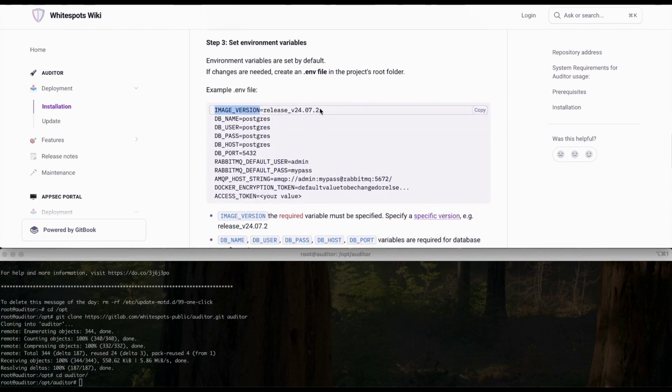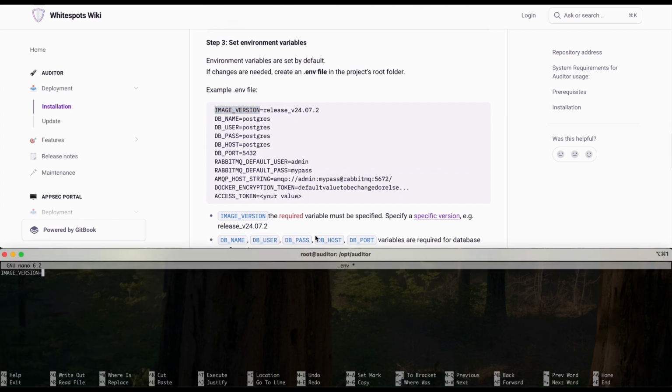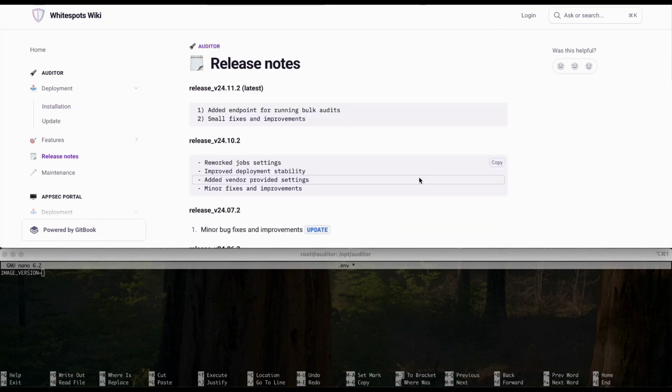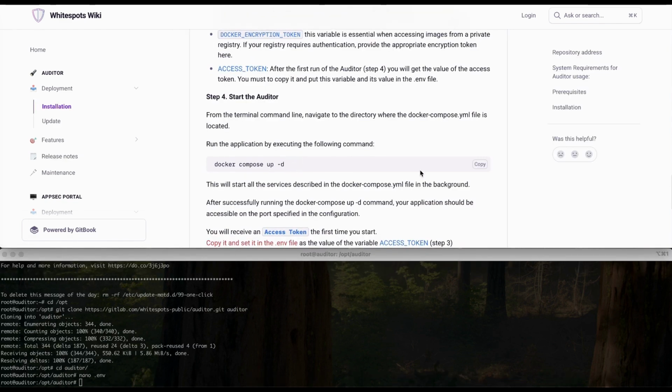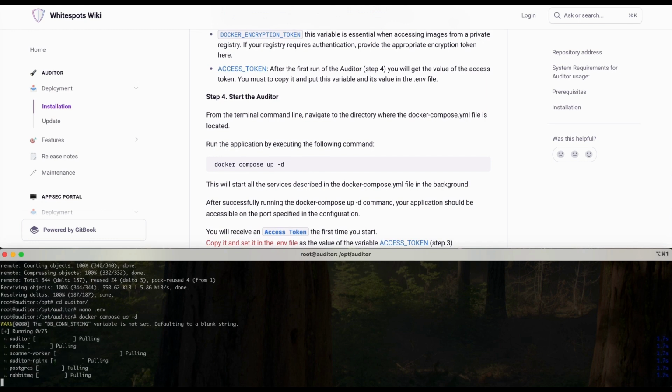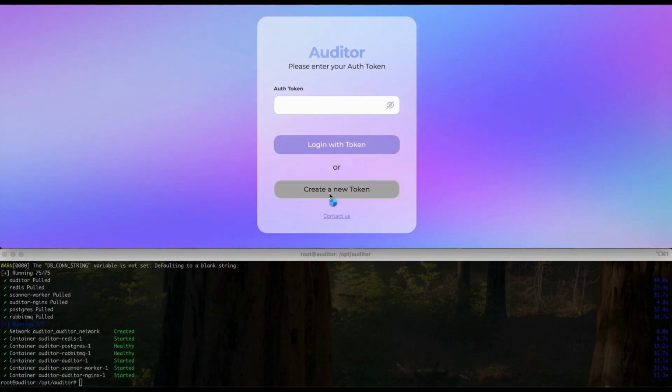We can copy all the settings without making any changes, except for the image version. As before, go to the appropriate section, copy the version number, and paste it into the file. To start the app, you should just run docker compose up -d. Everything is ready. Now let's go to the Auditor interface. The default port is 8080, which you can edit in the docker-compose.yml file.